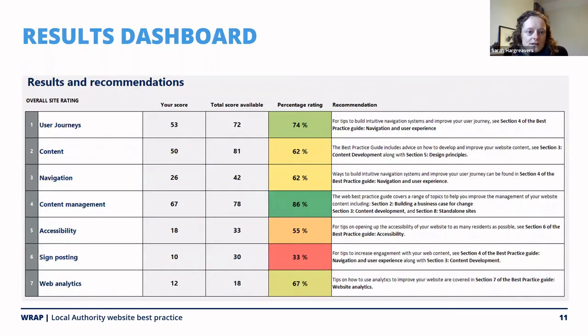Once you've completed all of the questions through all the different 7 sections, you will then come to a results dashboard. Here we'll be summarizing what your score is across each of those 7 sections. And you'll see that those 7 sections very nicely match what is in the best practice guide. So we're looking at those user journeys. How long does it take people to get from A to B on really critical topics?